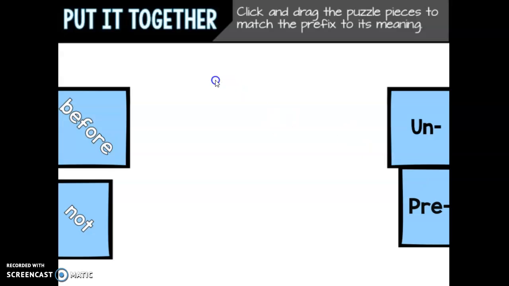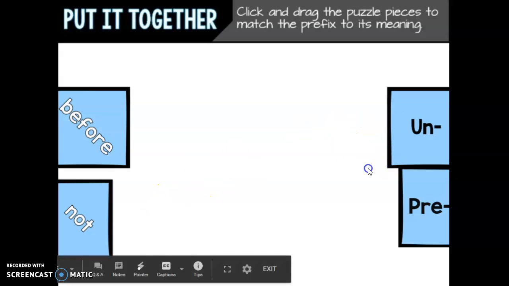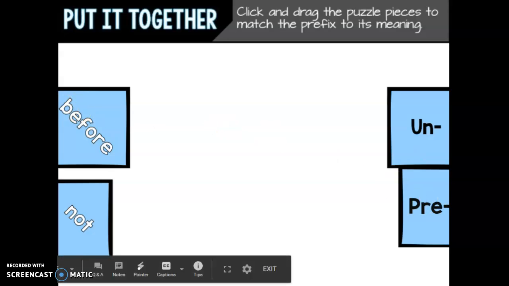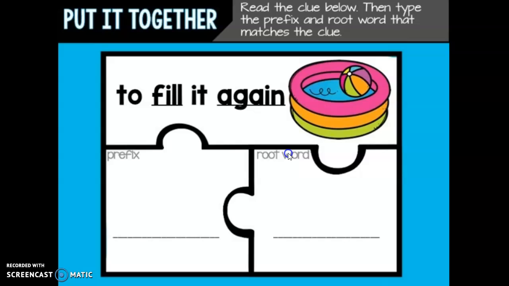So here you are going to pull together the pieces to match the definition to the prefix. We have un and pre, before and not. Here you are going to read the clue below, then type the prefix and root word that matches the clue.